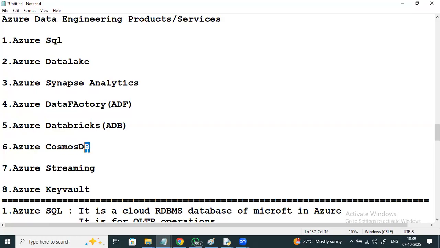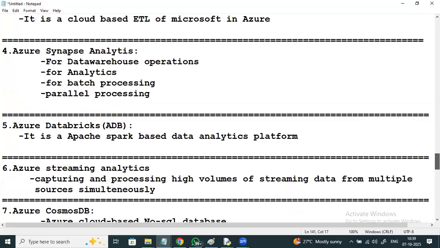Cosmos DB is a cloud NoSQL database. Azure Streaming, Azure Key Vault. Azure Key Vault, yes, is secure key management for protecting the data in the cloud. So these are the main things as part of Azure data engineering.